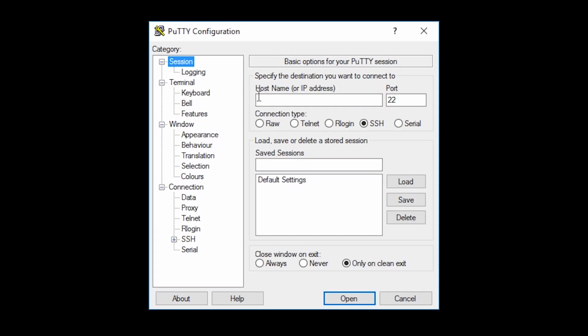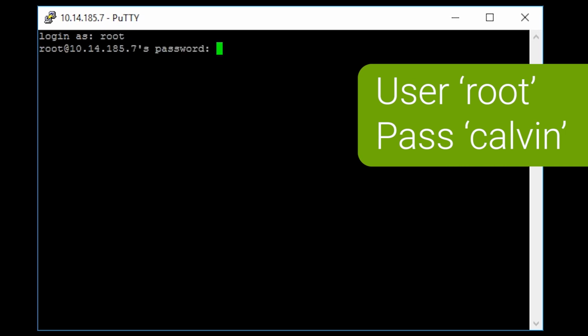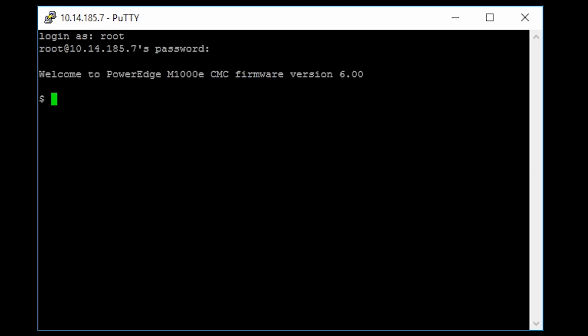Enter the IP address or hostname of the CMC and connect. Log in with your username and password, or the defaults of root and Calvin. Once connected, the output of any commands will be logged.